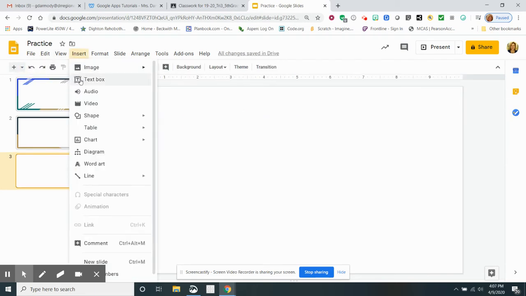If I go to insert audio, we're not going to do that right now. But if you were to insert audio, you can't actually directly record audio into Google Slides like you can with Microsoft PowerPoint. You must record the audio separately, and then you can insert it here.